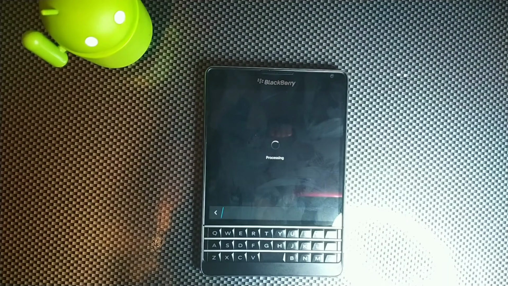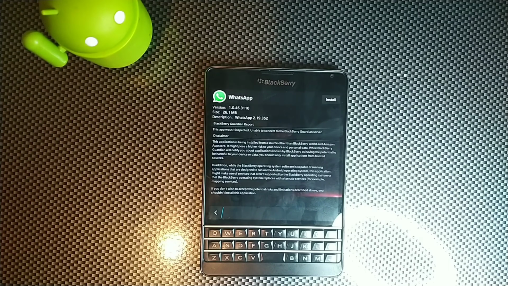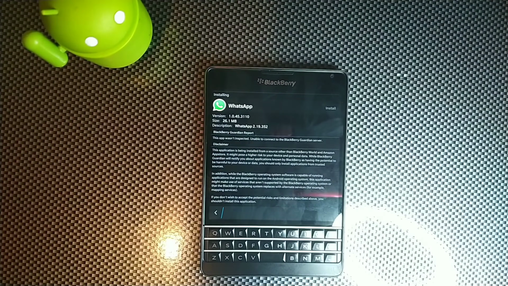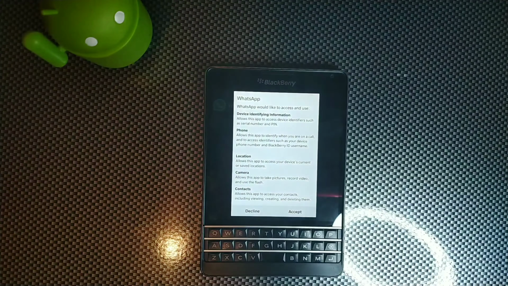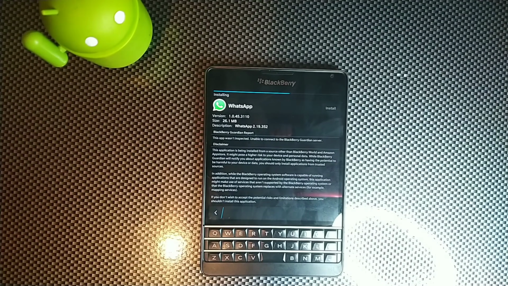I have already downloaded this one, but I uninstalled it, so I'm just going to reinstall it to my device because the files are already there. Then we're just going to hit install. You can see the version, 1.0.45.3110, and then just hit accept. When you hit accept, it's going to start.